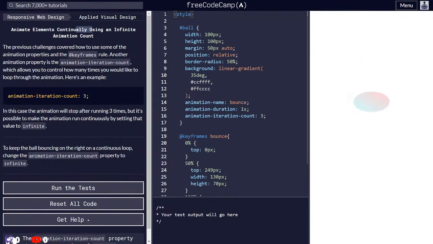Animate elements continually using the infinite animation count. The previous challenge covered how to use some of the animation properties and keyframes. Another animation property is the animation iteration count, which allows you to control how many times you would like to loop through the animation. Here is an example. In this case, the animation will stop after running 3 times, but it's possible to make the animation run continuously by setting the value to infinite.